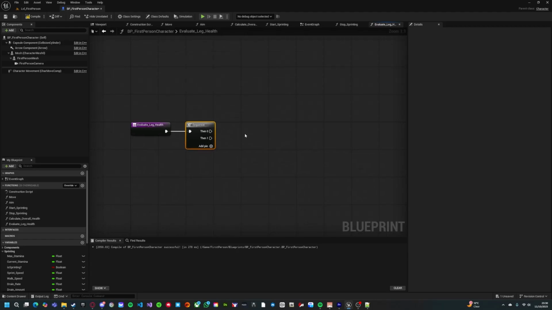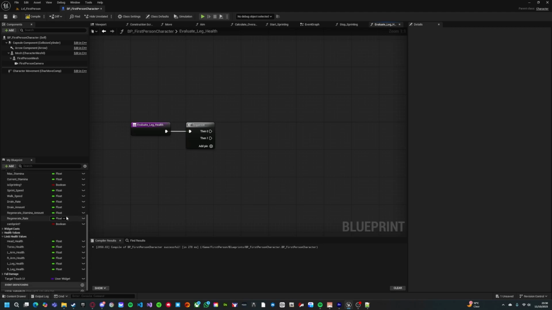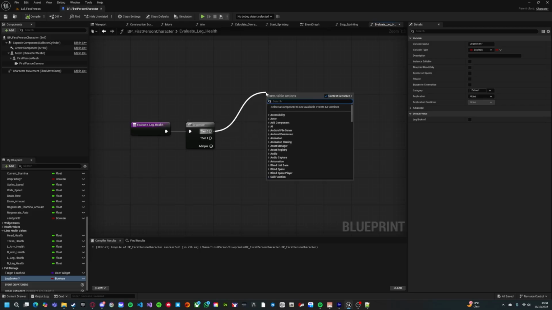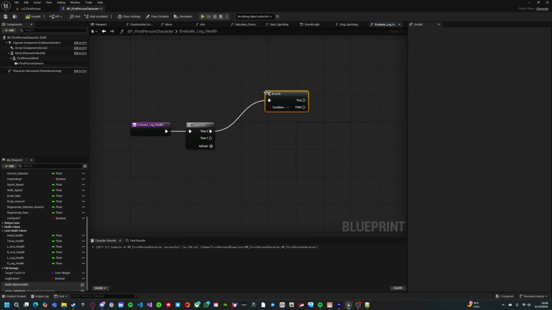So yeah, on this evaluate leg health, we need to evaluate the left leg first. We're going to go to variables, create a new one, and we'll call it leg broken. Now, we don't really have a category for this yet, but we'll set that up later. So what we're going to do is drag off of then 0 from the sequence, and get a branch.